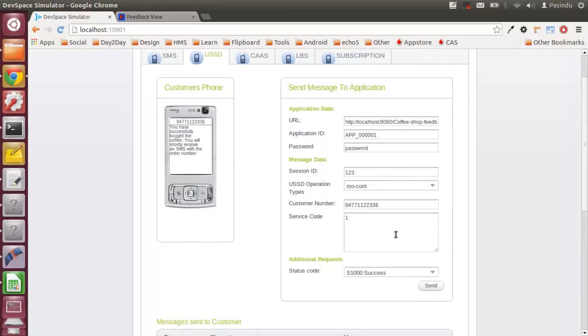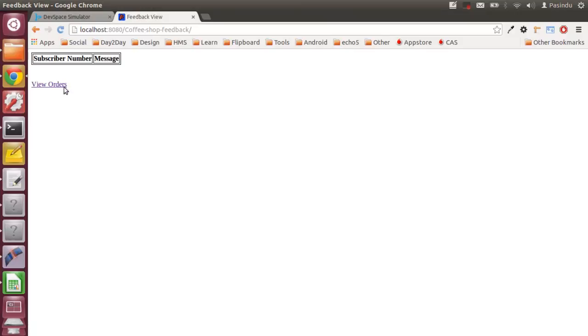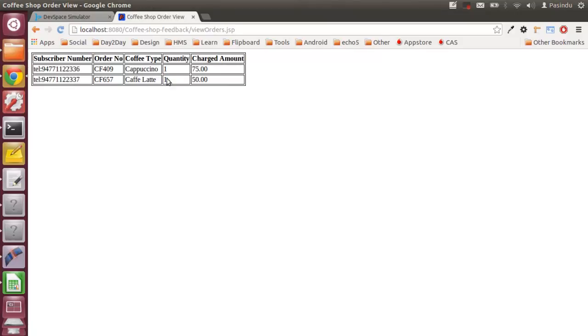Alright, cool. Now let's try making a purchase from another mobile number. So I'll be quickly following the same procedure as I did before. Alright, the purchase was successful. You can see the SMS that was received. Okay, now as a coffee shop owner, I would want to view these orders. So let's check the view orders JSP to see if they have been saved there. Alright, there you go. Both orders have been saved with their respective details.